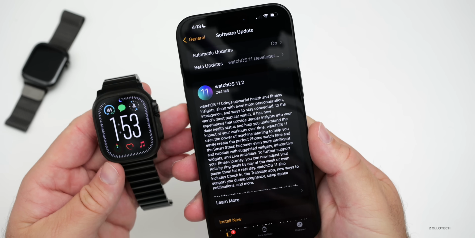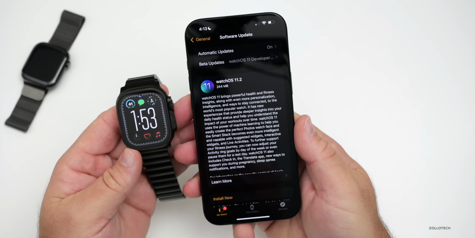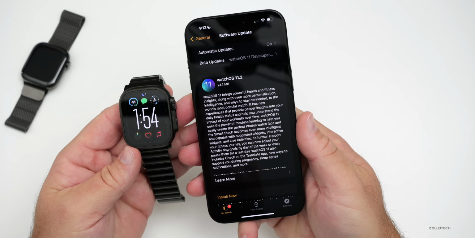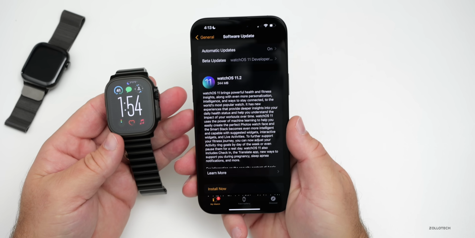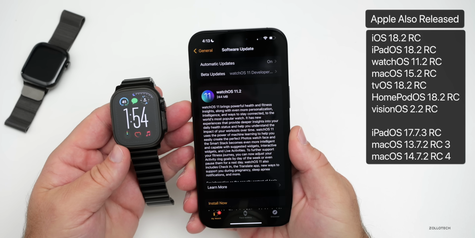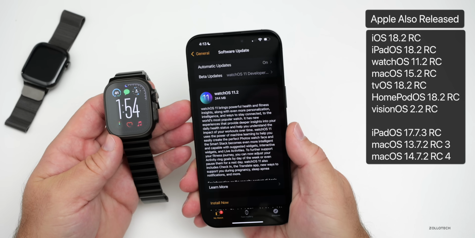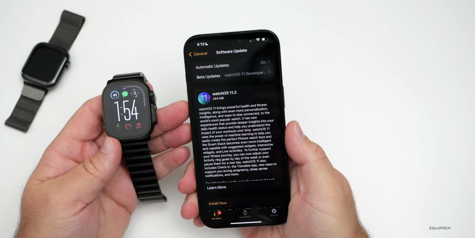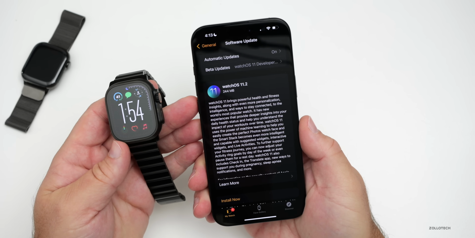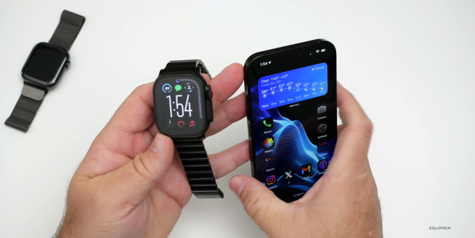This particular update came in at a very small 244 megabytes on my Apple Watch Ultra 2 in black titanium, and was released alongside many other updates as they're getting ready for a public release, such as iOS 18.2 RC, iPadOS 18.2 RC, macOS updates, visionOS, tvOS, and HomePod OS as well. Now this update does contain some new changes and features, and let's go ahead and take a look at the build number first and talk about what's new.